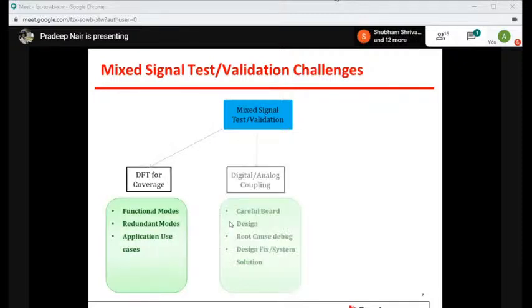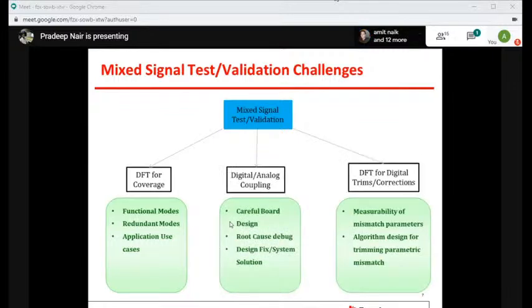I will categorize the challenge or the focus of this test and validation problem into three. One part basically looks for coverage. So when we talk about, as I said, DFT is design for test. And coverage, just by literal sense, you can understand that it is trying to cover the device function. You can think of it this way, that if you buy a mobile phone, you kind of scan through all the features of it to make sure that all of the things work. It is just like that.